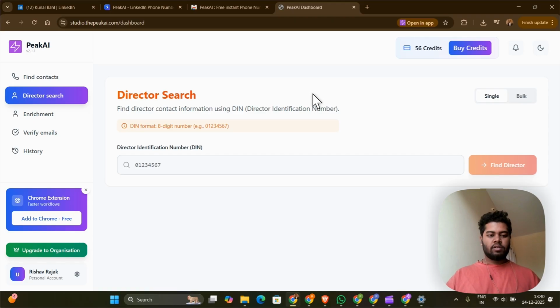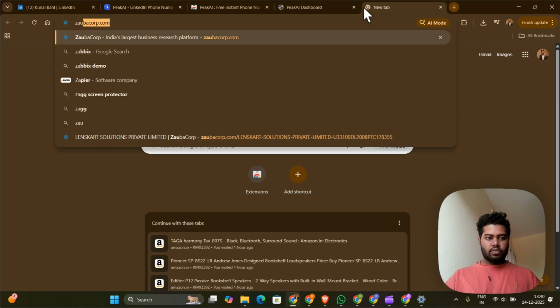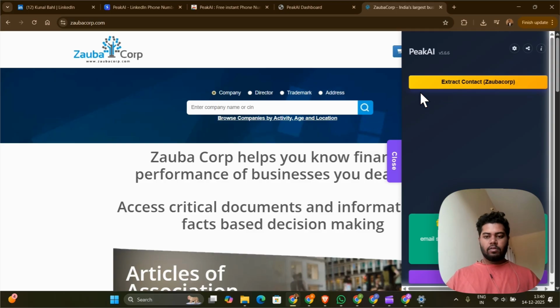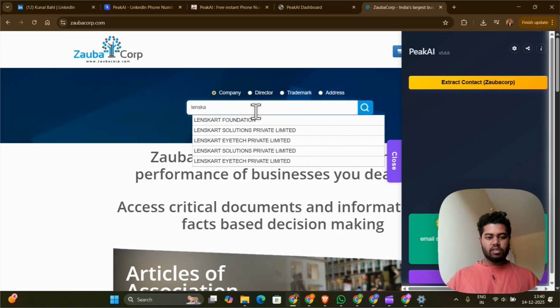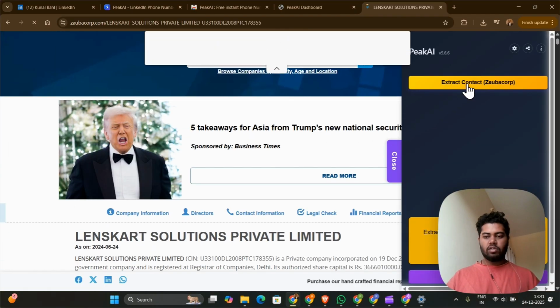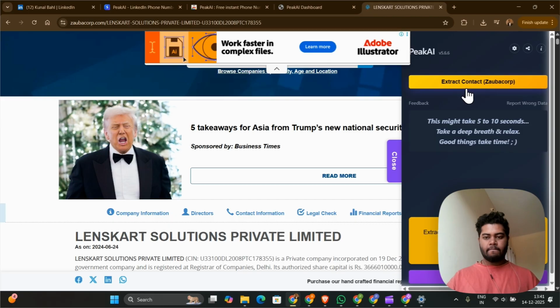Now directory search. So here you can find contacts by putting their director identification number. For finding the director identification number, you can come to Zauba Corp, search Zauba Corp, and here you can see our extension pops up. So here you can search anyone's company. I am searching Lenscard Solution Private Limited. Then click on extract contact.